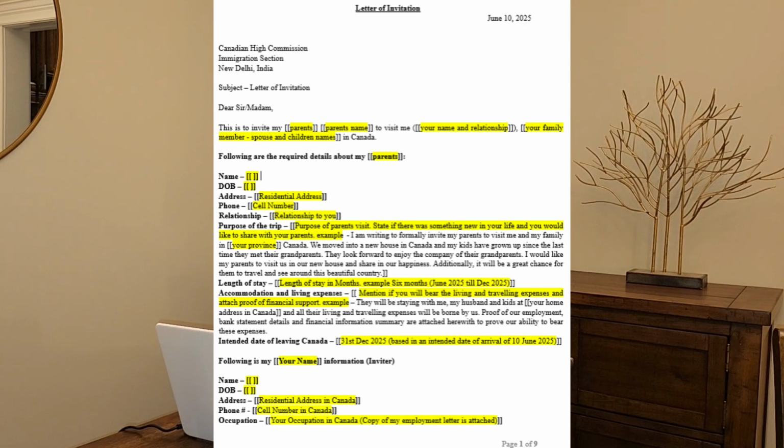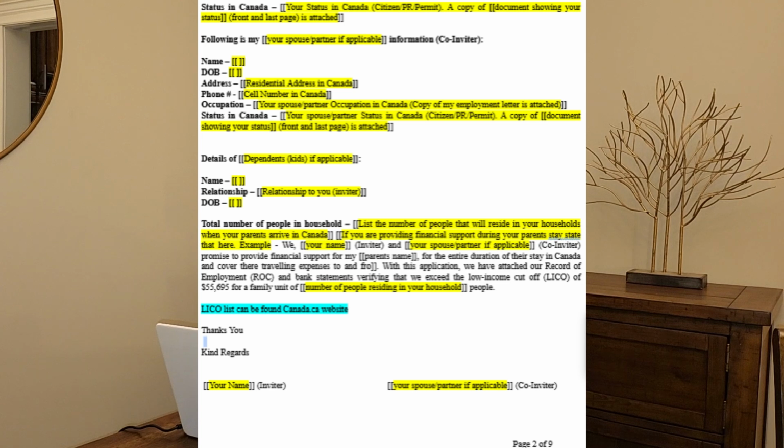The next section will be your information, as the inviter. This will be about the following: your name information as the inviter. You put your name, date of birth, address, phone number. You should state your occupation in Canada, and if you are working or if you have a business, then you have to show proof. If you are working in Canada, you can get an employment letter from your employer, and that can be attached as proof. If you have a business, then you can show your returns.